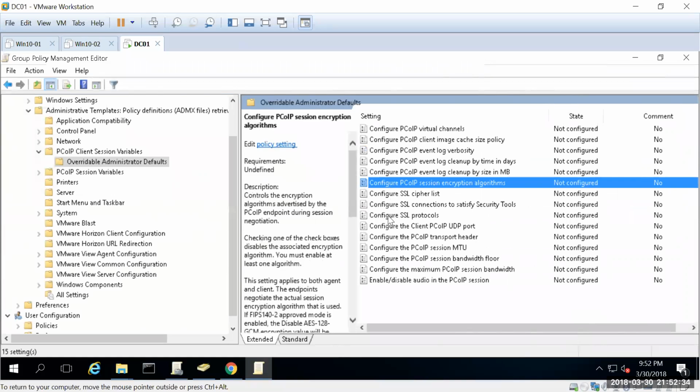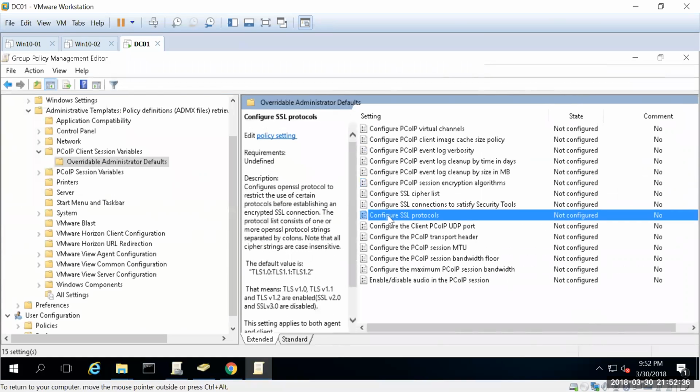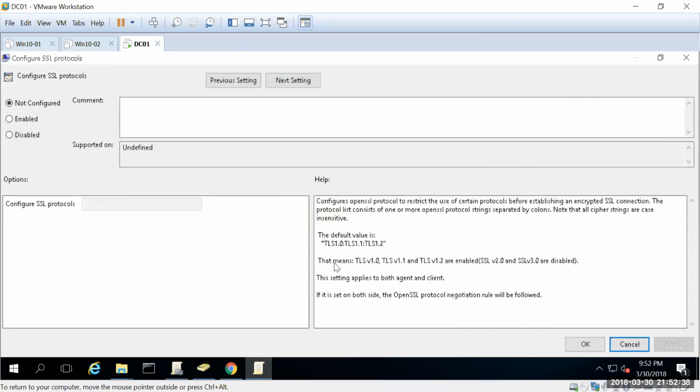Apart from that, session encryption settings, SSL protocol. So here we can go ahead and define, again, the example over here. This is the default value that you have. There are certain organizations that do not want TLS version 1.0 to be used, so you can enable it, and then you can go ahead and make a change out there as well.